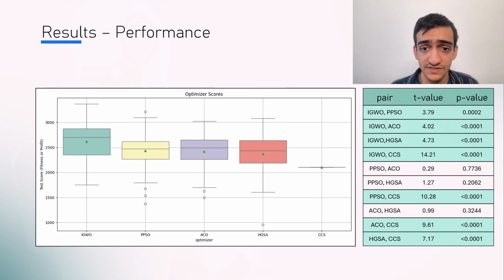I've highlighted the ones that are statistically significant at 1%, I think even 0.1%. Based on these results, we can see that all of our algorithms, for one, did better than CCS. Secondly, we can see that Grey Wolf Optimizer seems to outperform all of the other ones at a statistically significant value. So these are our findings.